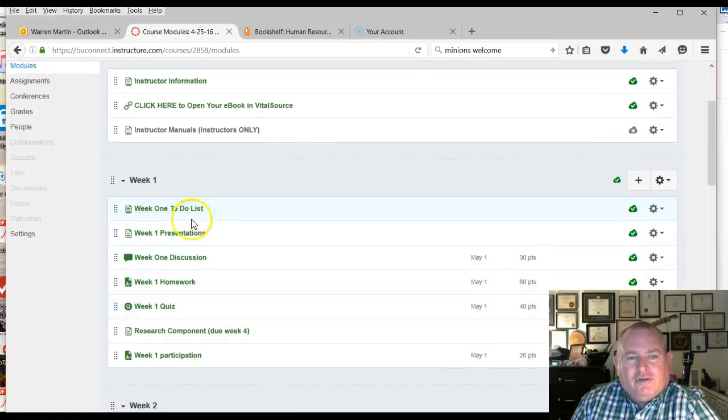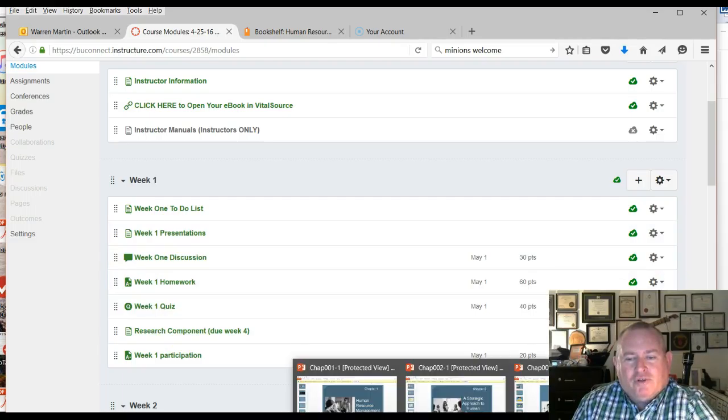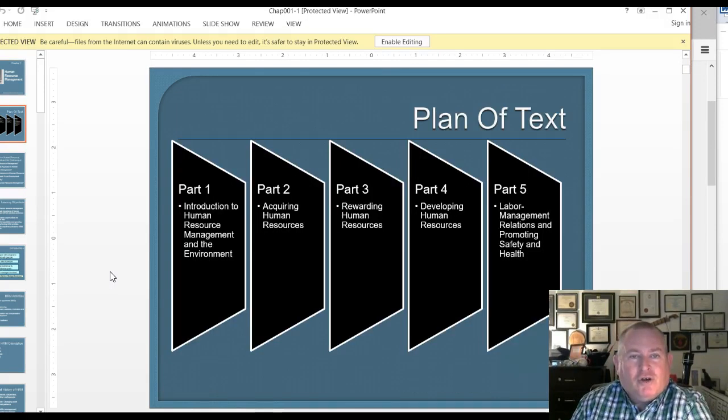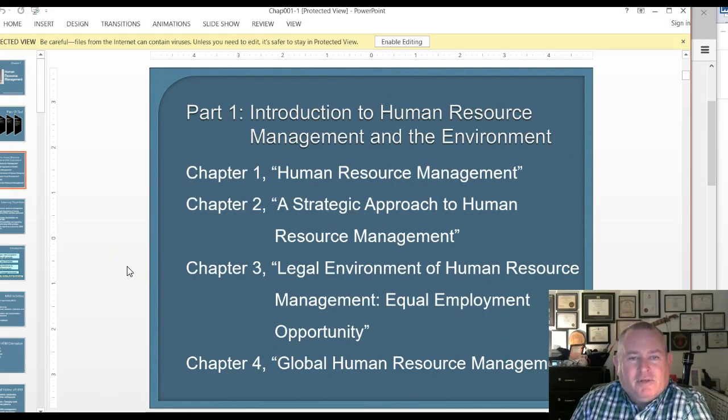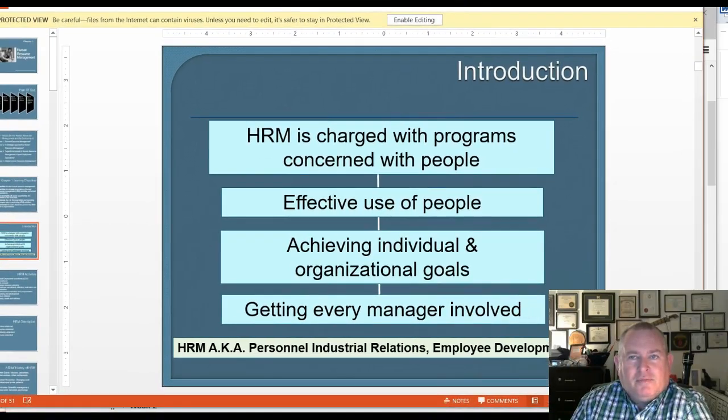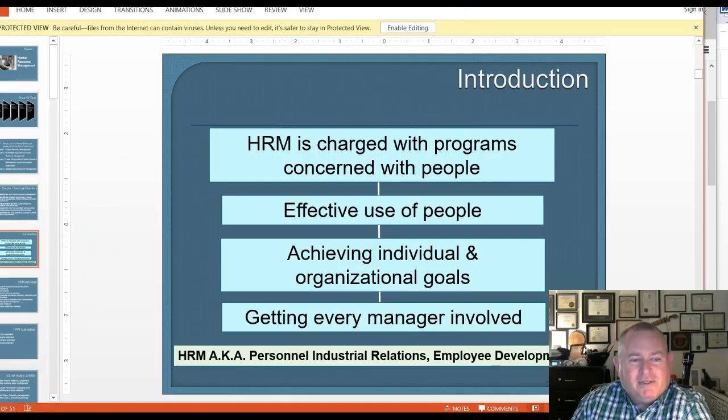Okay, and then of course you've got your to-do list: the presentation, discussion, homework, quiz, research component. Presentations, like for this first week, you've got 4 chapters, chapters 1 through 4. The first chapter basically goes over generically what HR, human resource, is, and the different parts. I personally like slides, but the downside might be that there's a lot of them. This chapter has 50, and each of the chapters will have 50 or 70 slides. But it's a good visual. It's a good snapshot. It has the short definitions.